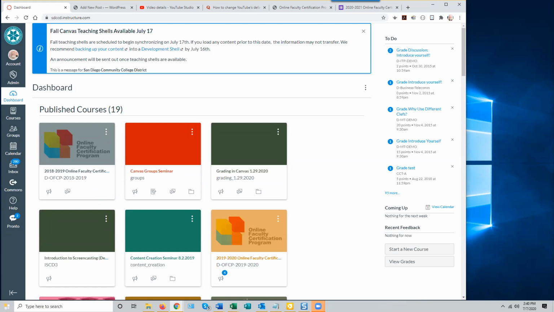I'm not seeing my practice shell. Where does it show? It will be on your dashboard, and it will be named as I described. If you don't see that, it's possible somebody forgot to create it. So if you're sure it's not on there, email me and I'll make sure you get a development shell. I can do that in a couple of minutes.